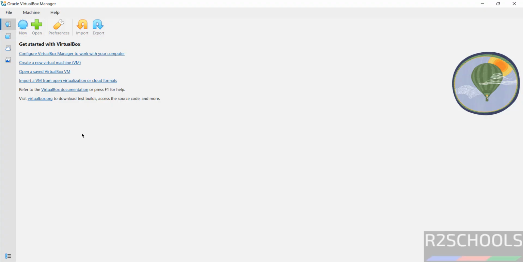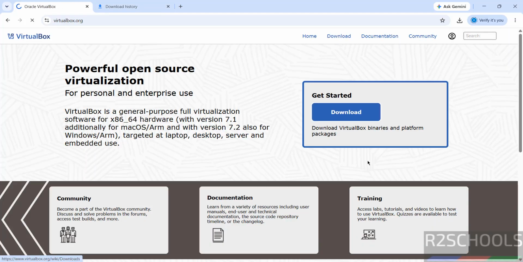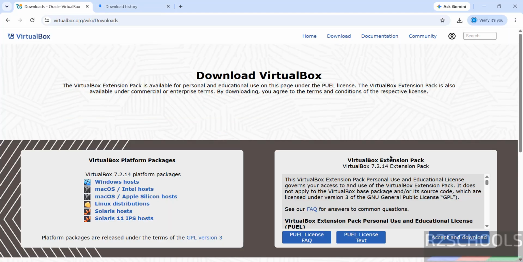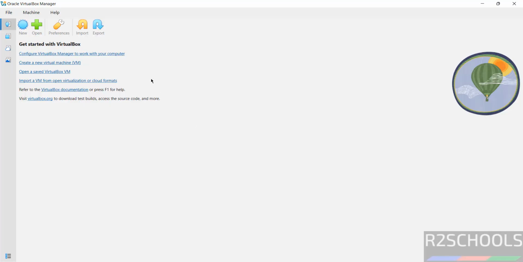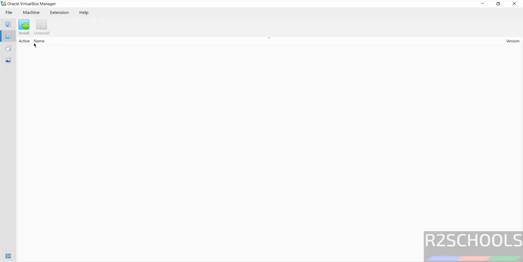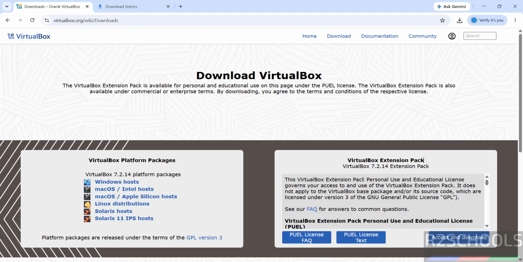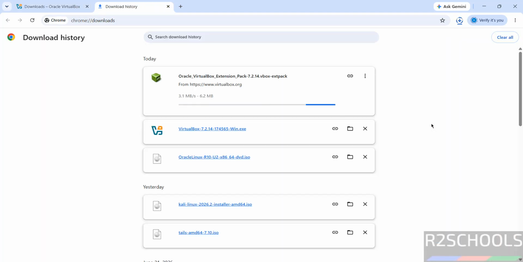Now we are going to install the VirtualBox extension pack. Click on downloads again. See here, we have the VirtualBox extension pack. If we go to here, click on these extensions. See here, we don't have anything. Now click on this accept and download. See, the download started.